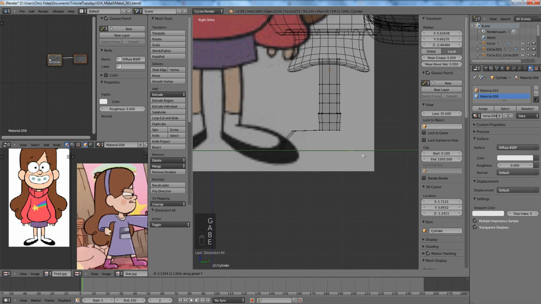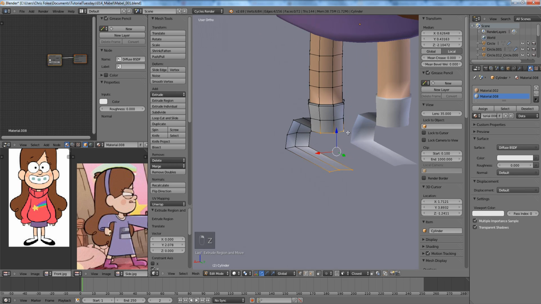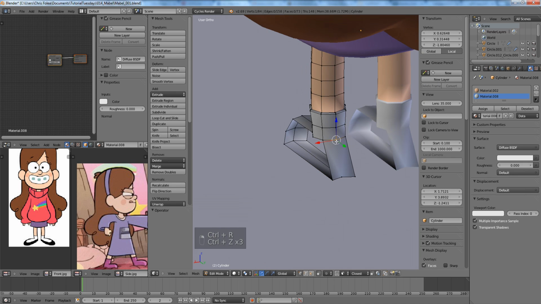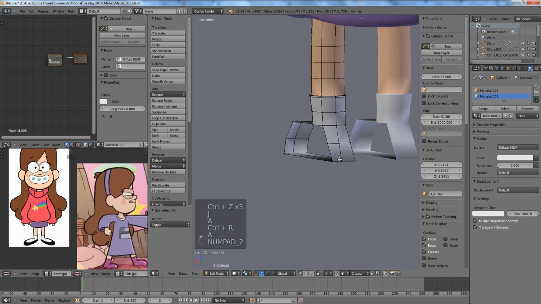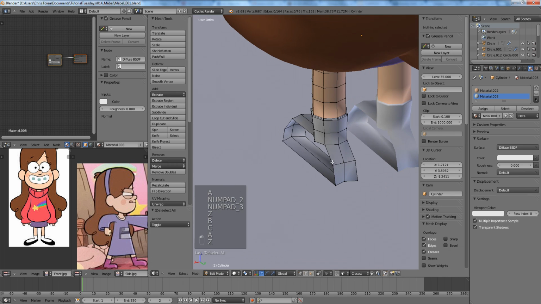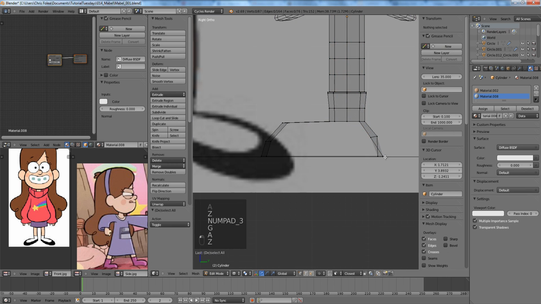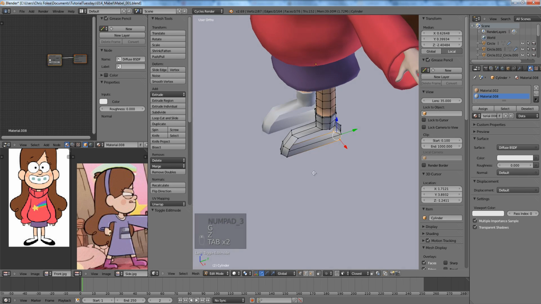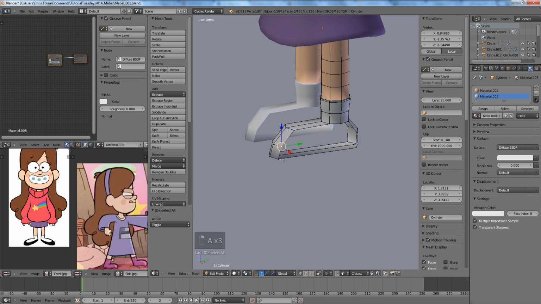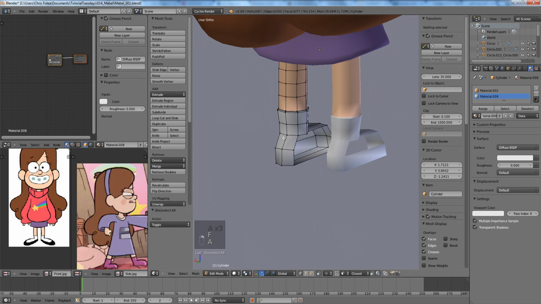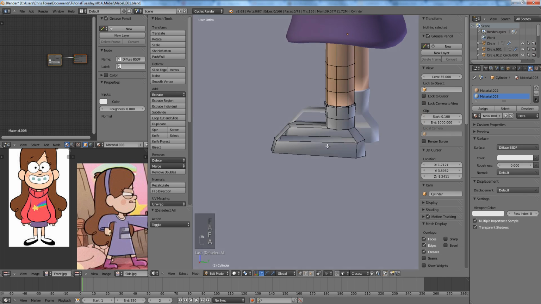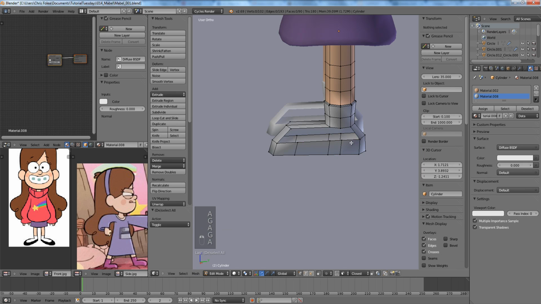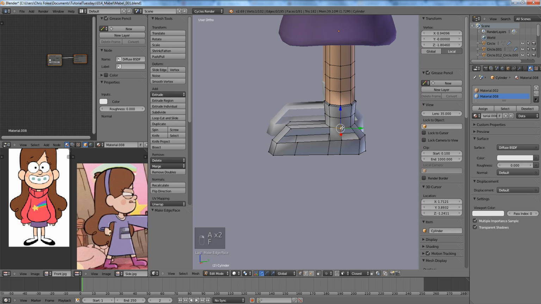Then we can extrude back and complete the loop right here. And hit J to connect that. And that is starting to look like a shoe, if I do say so myself. Then we can go ahead and close this here. Create some loops here, slide this one back, slide this one back. Go ahead and close this off.